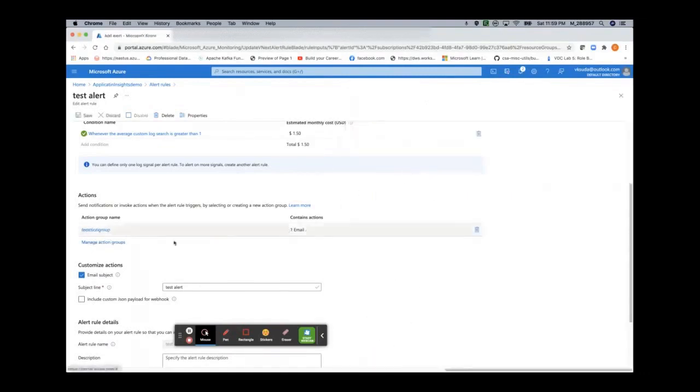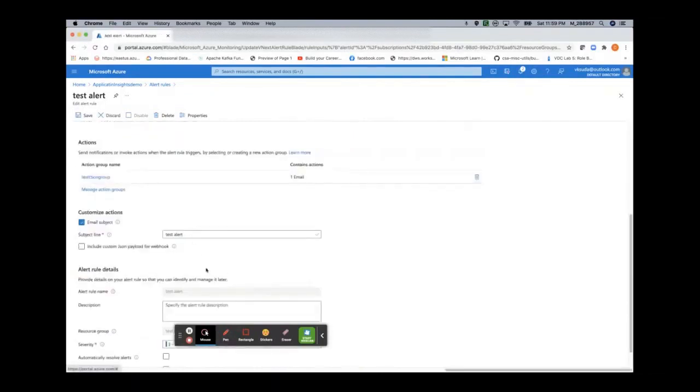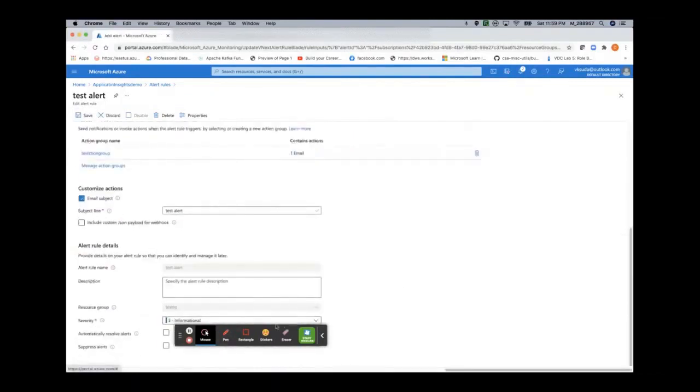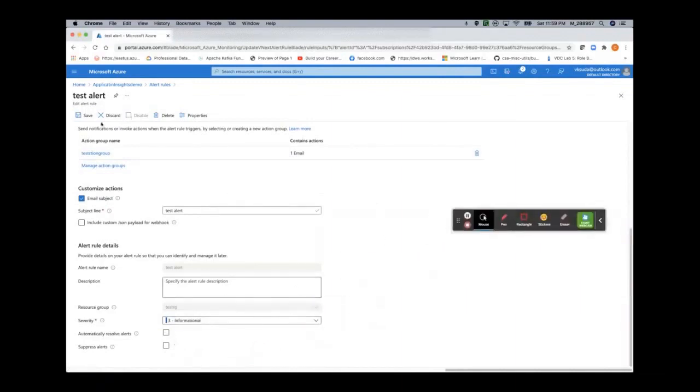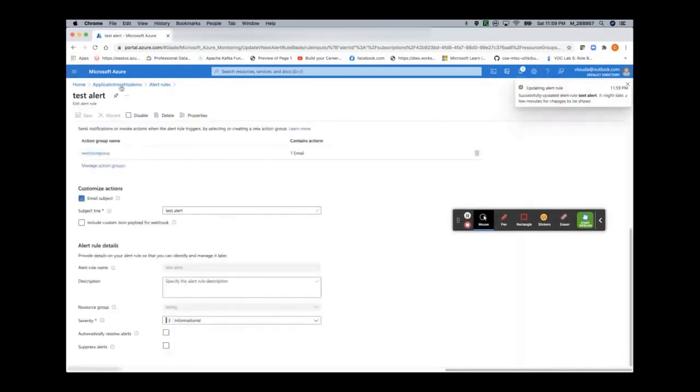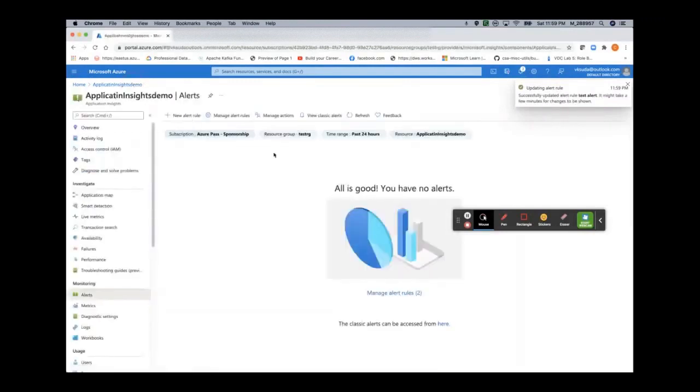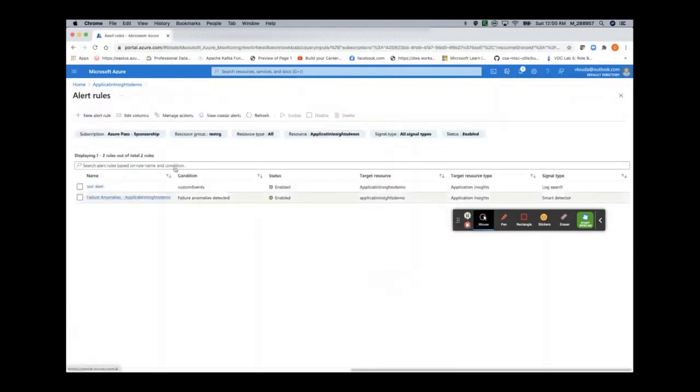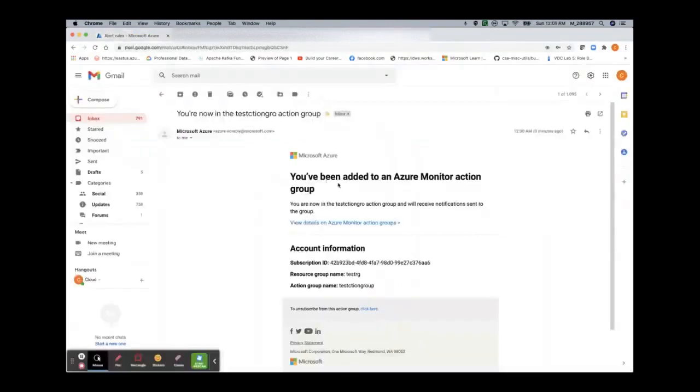So this is the action group that we have just created. Okay, now this is the test alert as we have seen. So whenever there is any custom event, the custom event count is greater than 1, then we are going to see the test alert. Okay, so save the changes. Now we have added the new notification type, email notification. We created the action group. Test alert email. See here, we are able to see you have been added to an Azure Monitor action group. So this email ID we have added to the Azure Monitor action group. Okay, so whenever any custom event triggers, then we will get the email notification to this email address.